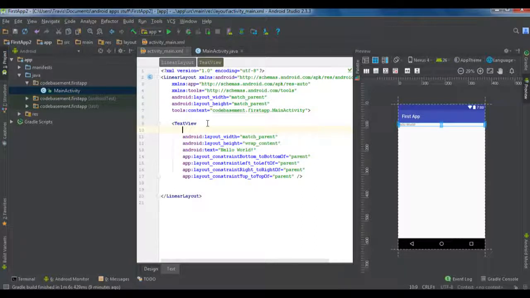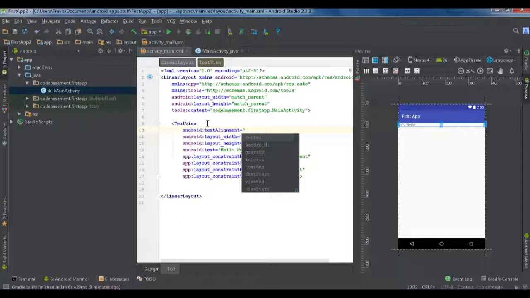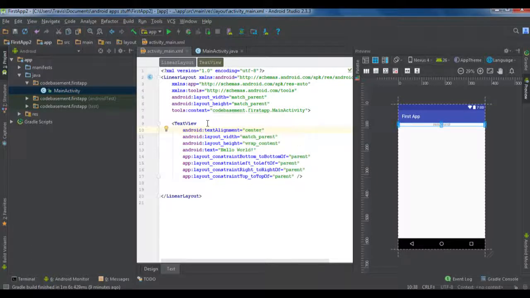Then all you do is type TEX. Oh, look, it's already there. So as soon as you type that, we're looking for text alignment, right? And we would choose center, and now we have our text at the center. So I think that's all I'm going to cover in this video.